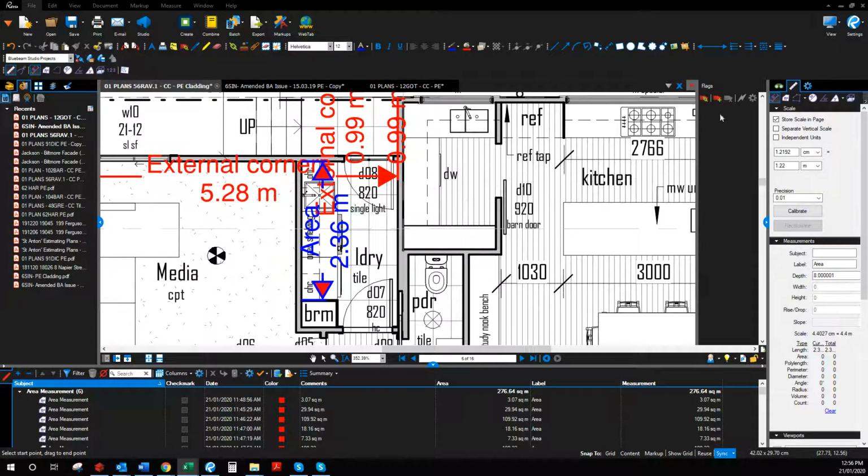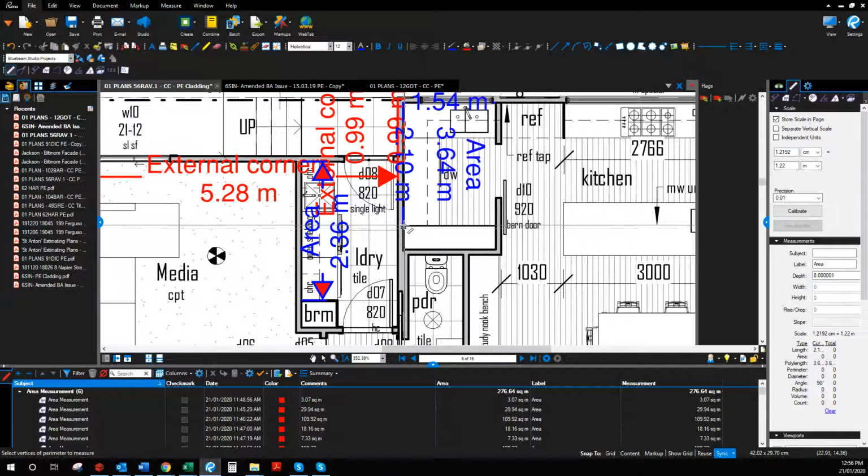Next area is walk-in pantry. So I'm just going to repeat the process, which is 3.64 times blue as well.